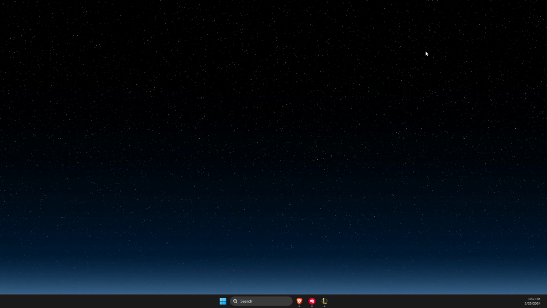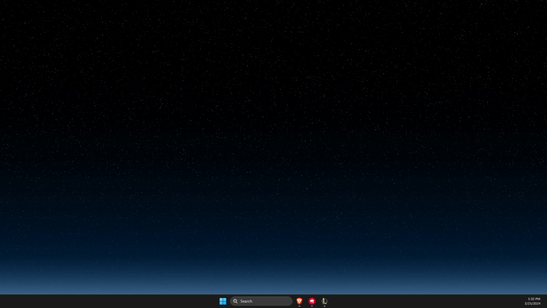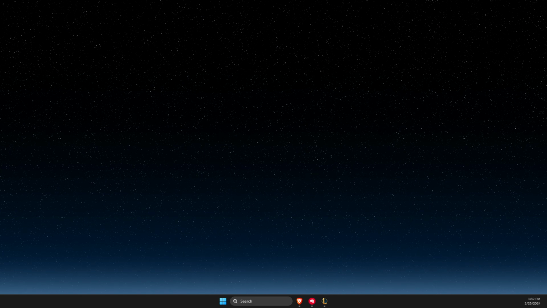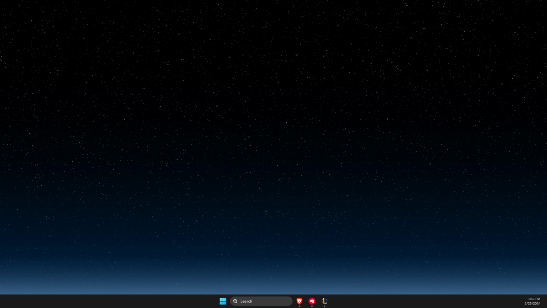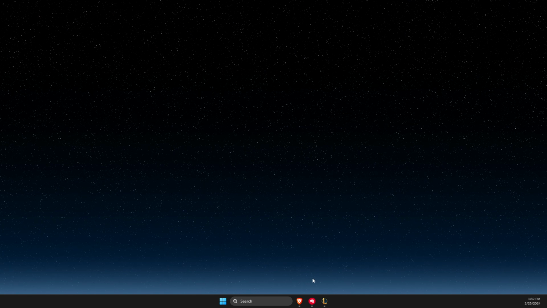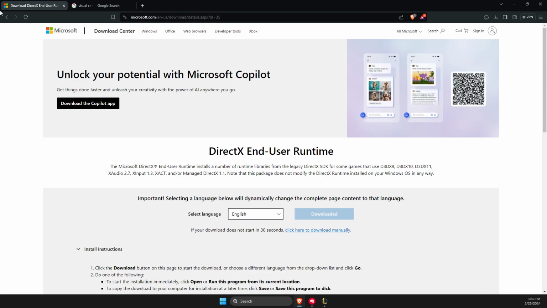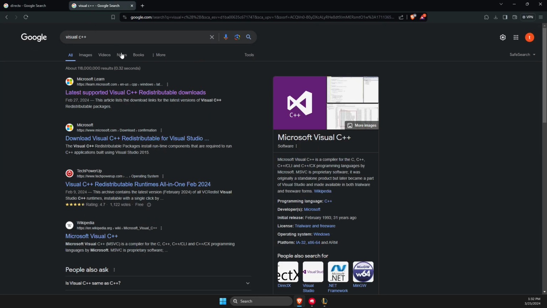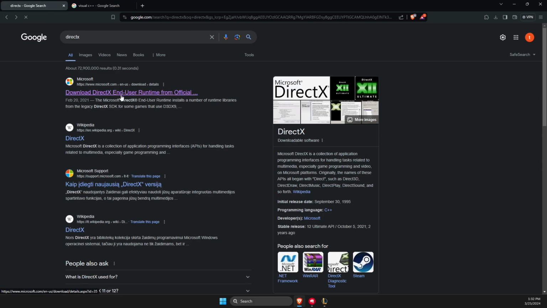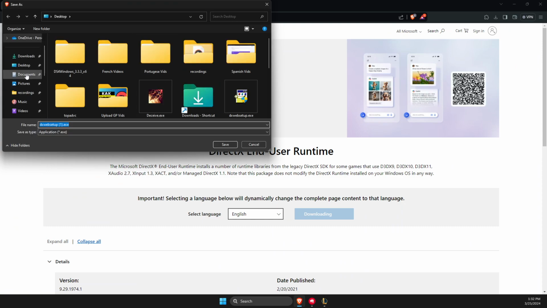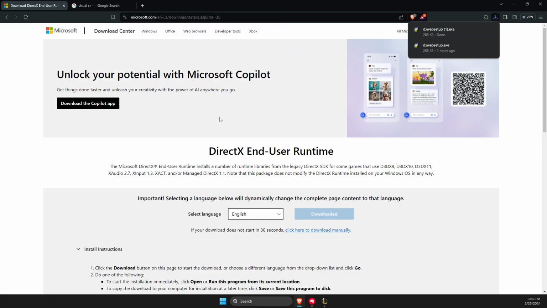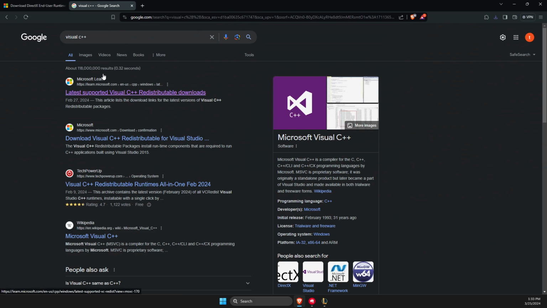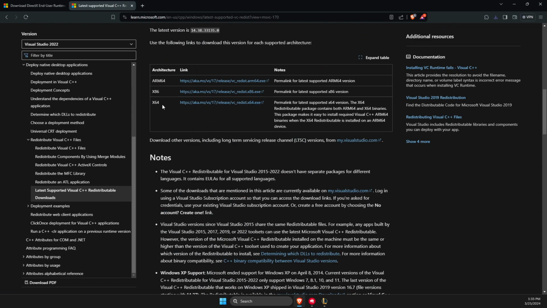And if that's not the case, another thing you can do, if you updated your operating system and GPU drivers and disabled all the overlays, is simply open a browser and write DirectX and Visual C++. First of all, install DirectX on your computer: press download and save it to your downloads folder or desktop, it doesn't matter. Then for Visual C++, just write it, select the learn.microsoft.com result, latest supported Visual C++, and scroll down until you see the x64 or x86 version.